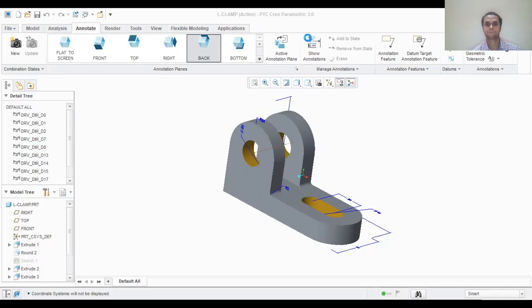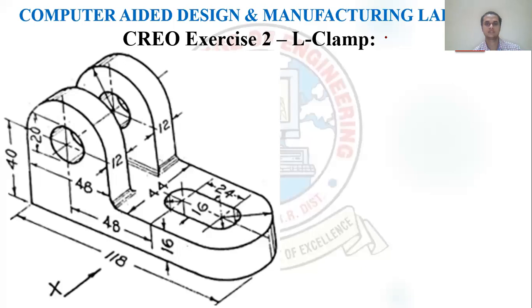It's taking some time to save. Then it will save as a PDF here. It will save as a PDF in this case. Okay, that's the end of the video.